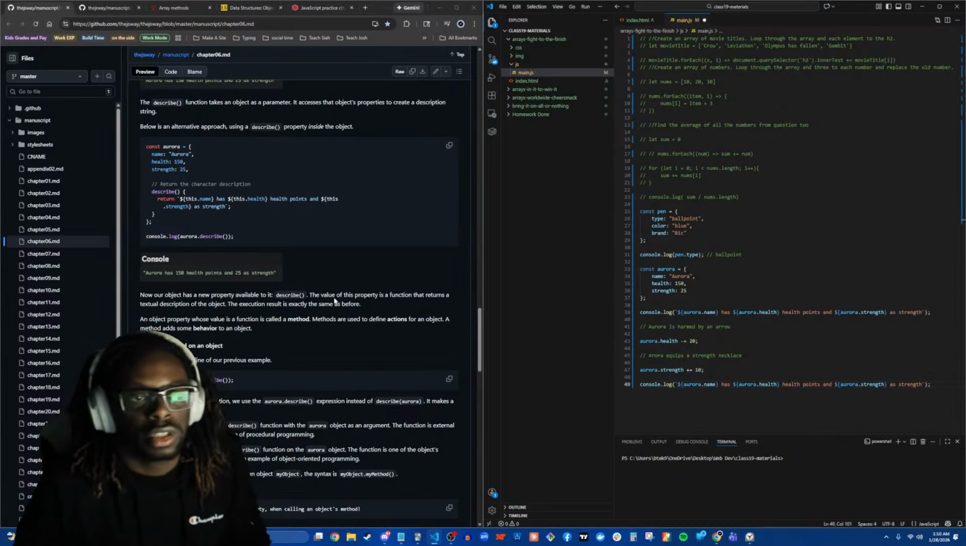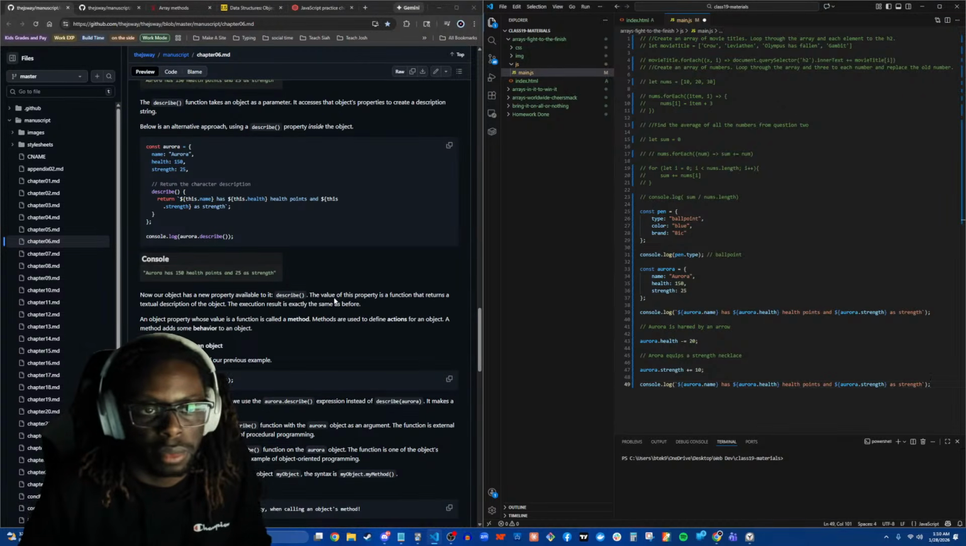The describe function takes an object as a parameter. It accesses that object's properties to create a description string. Below is an alternative approach using a describe function property inside the object.